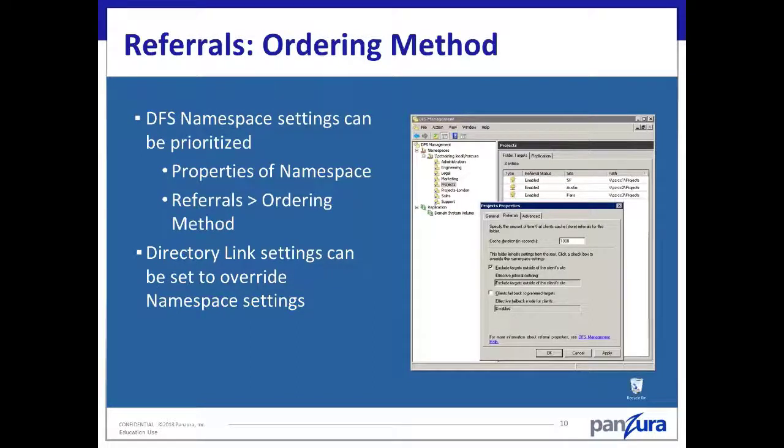That means that even though the namespace might have least cost or random set, we can make sure that this particular physical target has a more restrictive referral order method that is going to be required for certain products such as Revit and a lot of CAD applications. Those applications do not tolerate high latency, being anything over 1 millisecond. Bad things can happen in those applications, including data corruption. So you want to make sure you force the clients to only connect to the same local site.